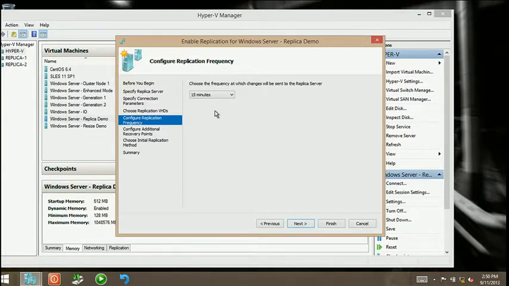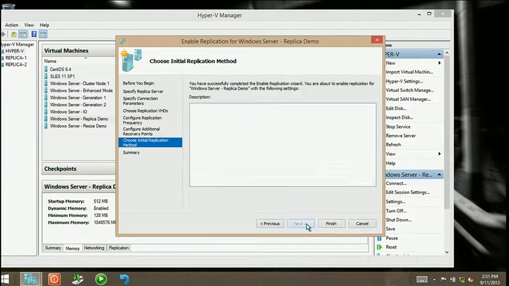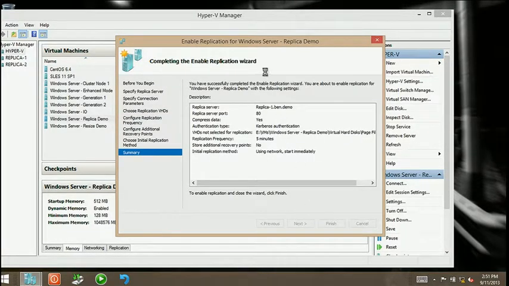Yeah. So this is designed to run over really low bandwidth, high latency, unreliable networks. It just makes the system a lot more tolerant of failure. So I'm going to go ahead with 5 minutes. Jump through, finish that off.